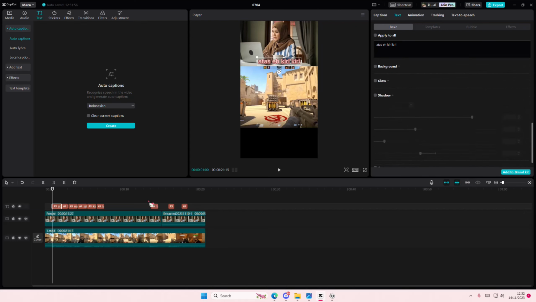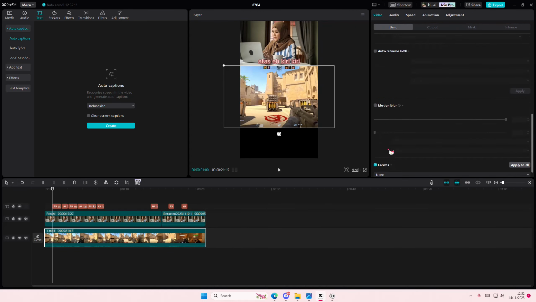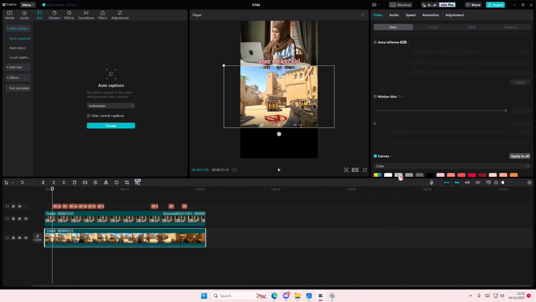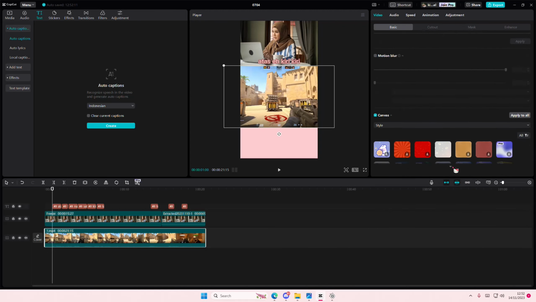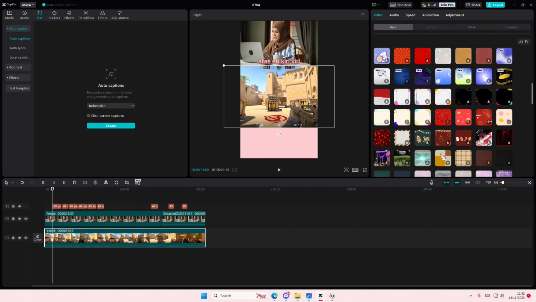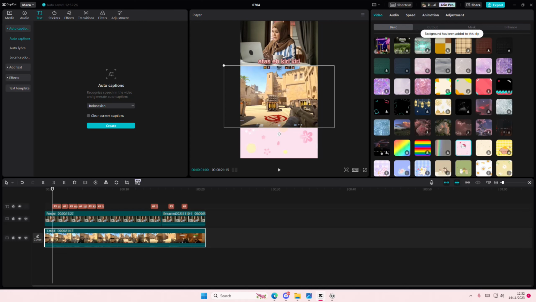And you can also go to Canvas and add a background. So select the video here. Make sure it's on the main track. Then select Canvas, and you can either choose just a color or a style. It is totally up to you what you want to use. Like that, and then, well, that's cute, but I'm just going to use this one.